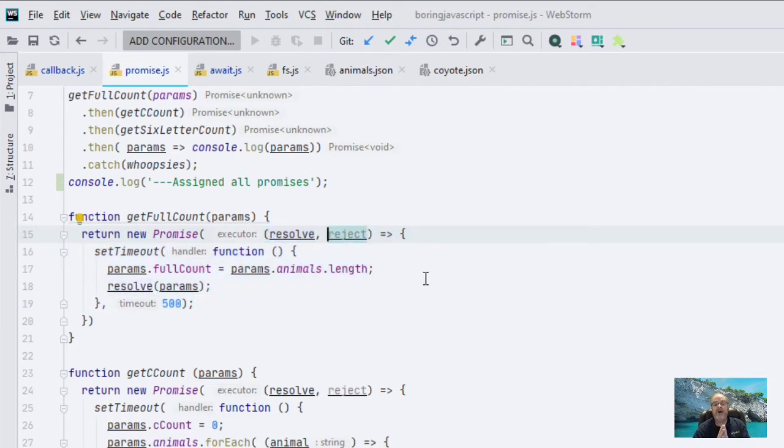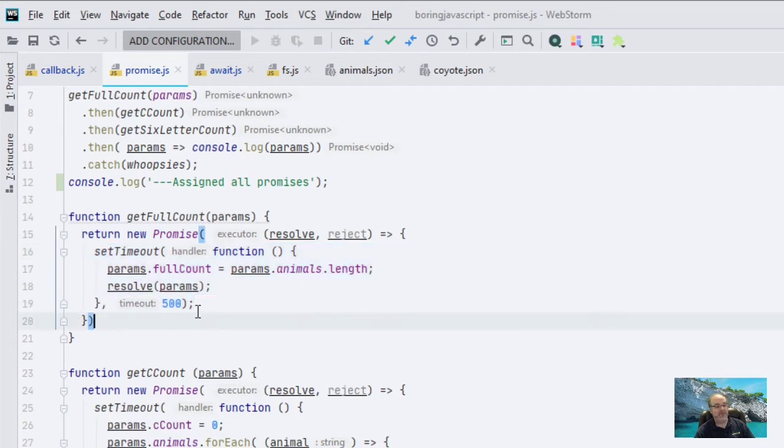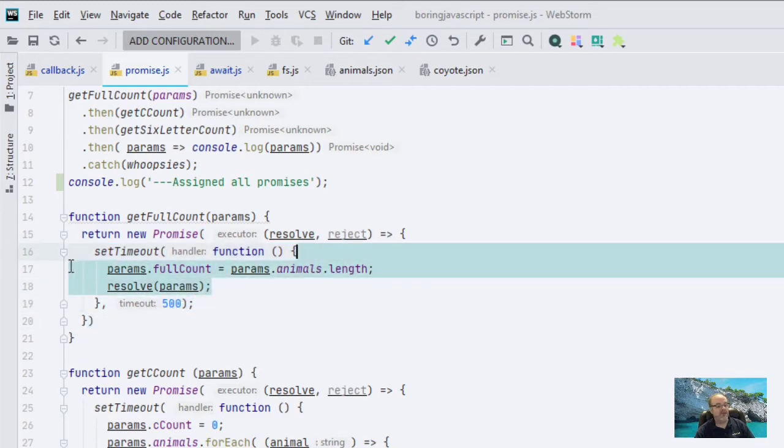Now again, remember, a promise has 3 different states: pending, resolved, and rejected. When you first create a promise, it always has a pending state. Now it can immediately go to resolve or reject, but normally some code is executed at some time in the future that then resolves or rejects it. So once get full count gets executed, it will immediately return back to JavaScript saying, I've got a promise here, but my status is pending, which means the code I have been told to execute has not executed yet. The callback function I have here is going to be the set timeout, which means after 500 milliseconds, I'm going to execute the code.